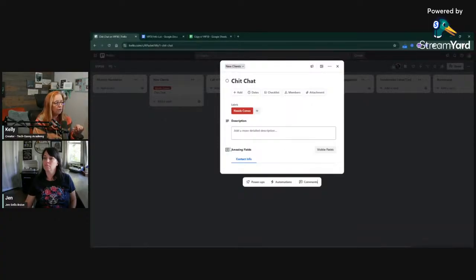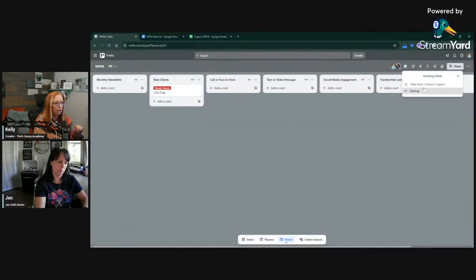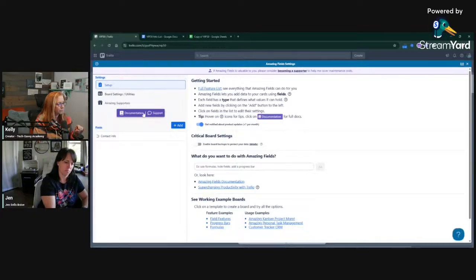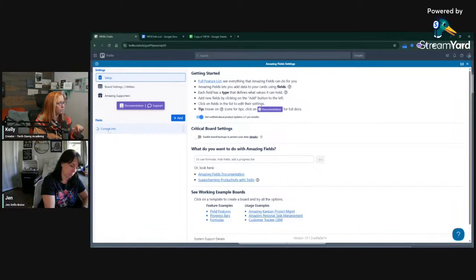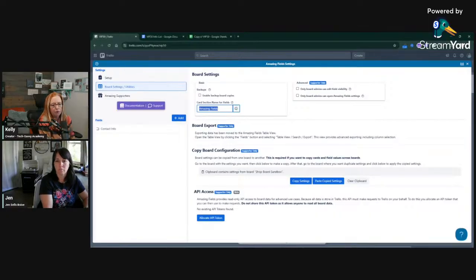We can also name our Amazing Fields. So we're going to go in and do that. Oops, board settings. And then what would you like to call your special section of custom fields? Do you want it to be, I don't know, what do you want? VIP 50, Jen's fields? Honestly, it can be anything. It's just for you. Oh, let's do VIP 50 fields or whatever. Okay. VIP 50. It's fine. Okay, cool. All right.